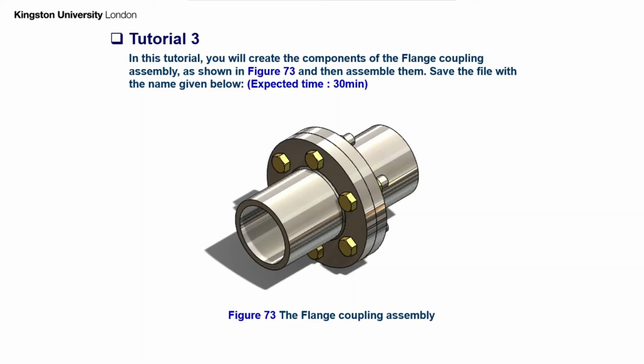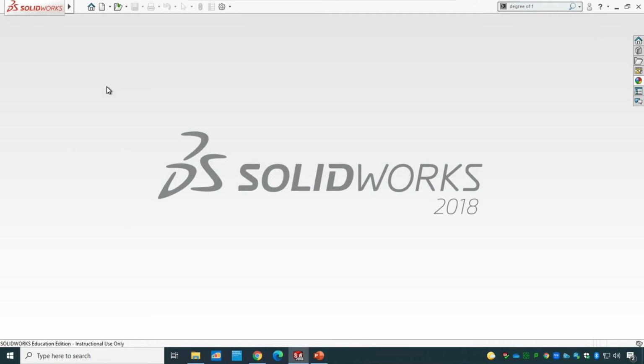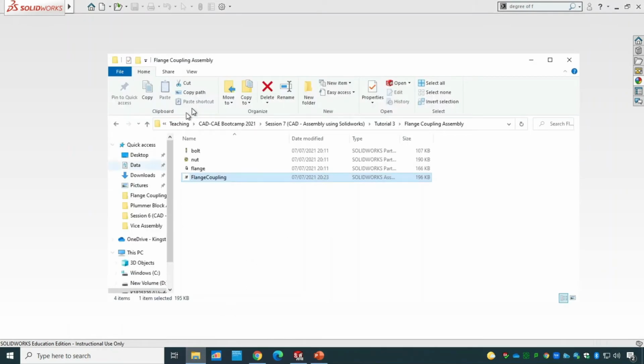So in the third tutorial, what we're gonna do is assemble the flange coupling, and we're gonna apply the exploded view as well, and hopefully we can get the animation out of it as well. So let me quickly open SolidWorks again, and I'm gonna make sure that I copied all the parts that I have into one single folder, so I can easily load them.